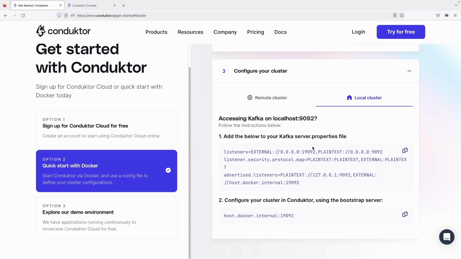And if you're trying to access a local cluster on localhost 9092, we have included instructions to configure that localhost cluster to also allow Conduktor to connect to it.